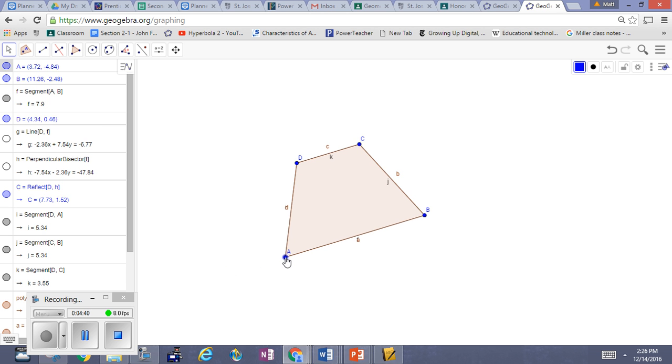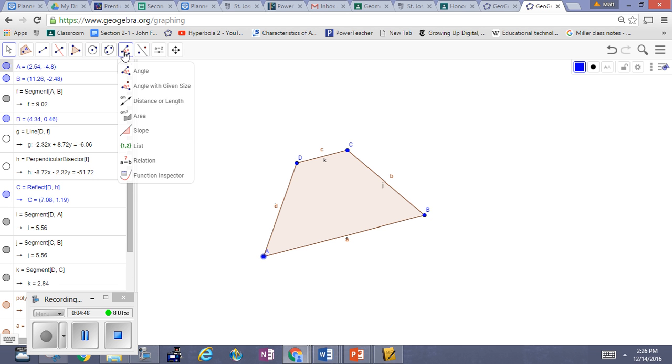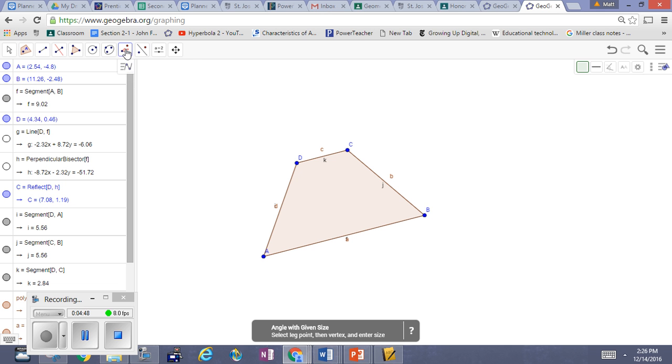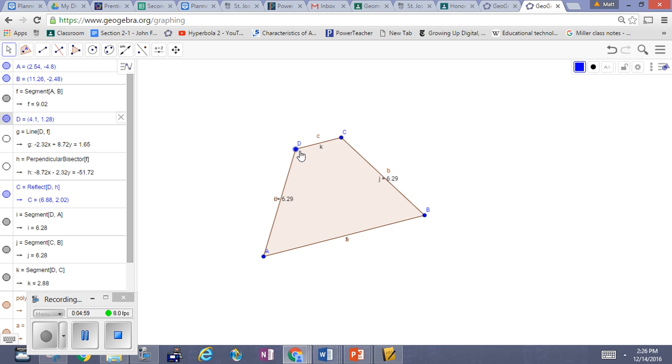Now, some of the properties, let's take a look. I think we know by definition that the legs are congruent, so I can simply click on those and it pops up my measure and shows me that they are equal regardless of how I manipulate this.